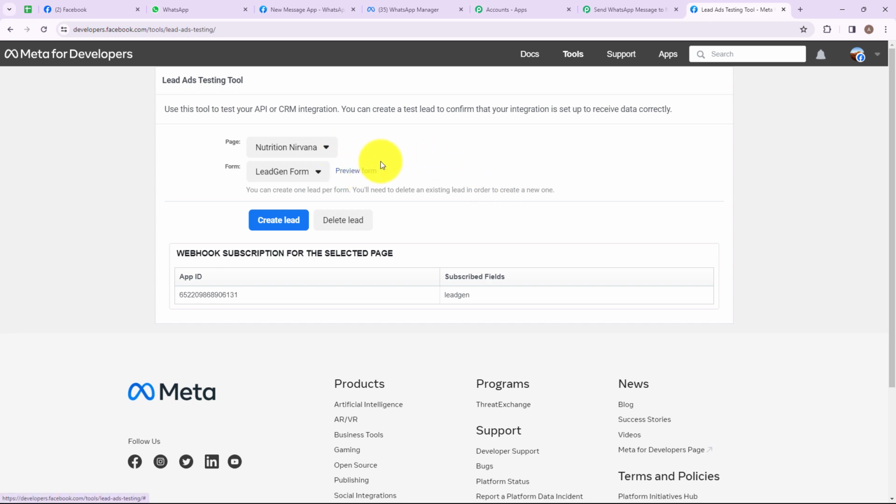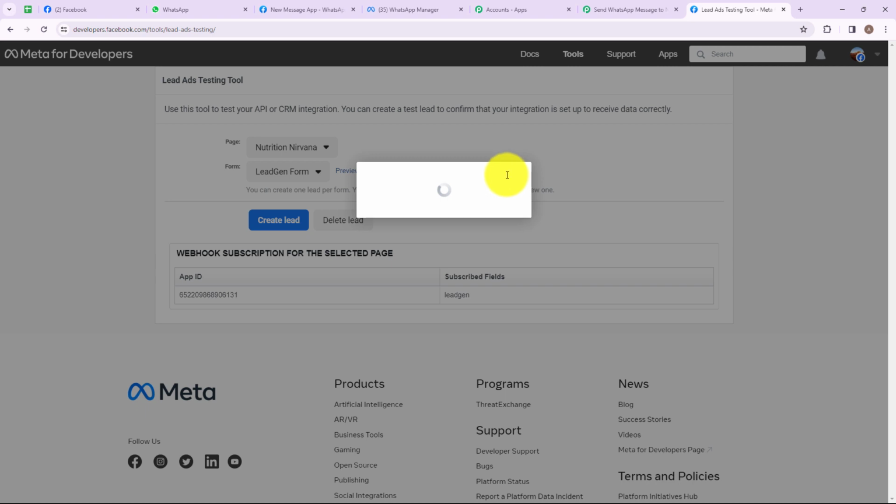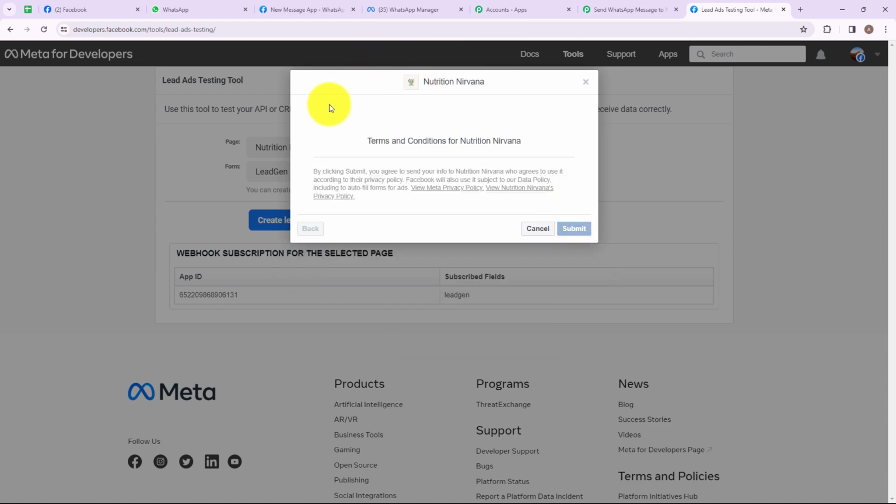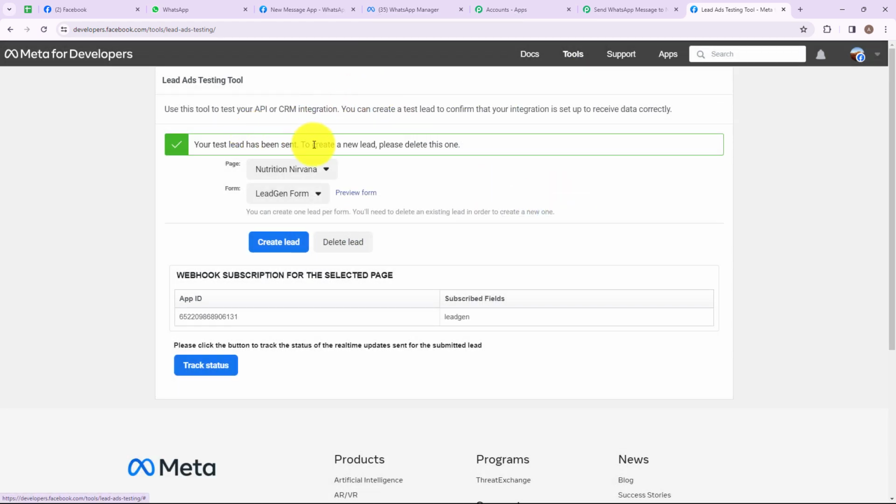So I'm simply going to click on this preview form. And this is the form which I have created. I'm simply going to enter all the dummy details over here. After that, click on next and then submit. And here it says your test lead has been sent. To create a new lead, please delete this one.